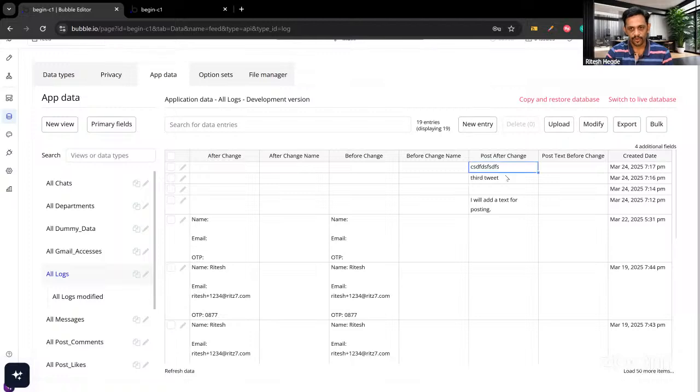Okay, now we have got this post after change. Third tweet is there. We create this particular one. This is there, right? Oh, why didn't this work? Second one, we had some text there as well. Okay, for some reason it does not work. So we know that this has worked, this has worked, this has worked, right?